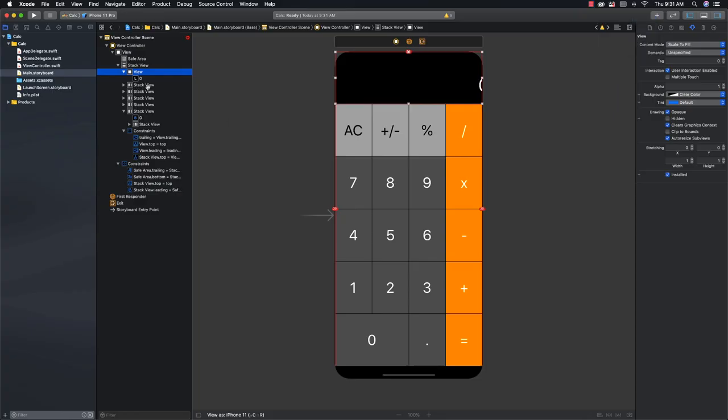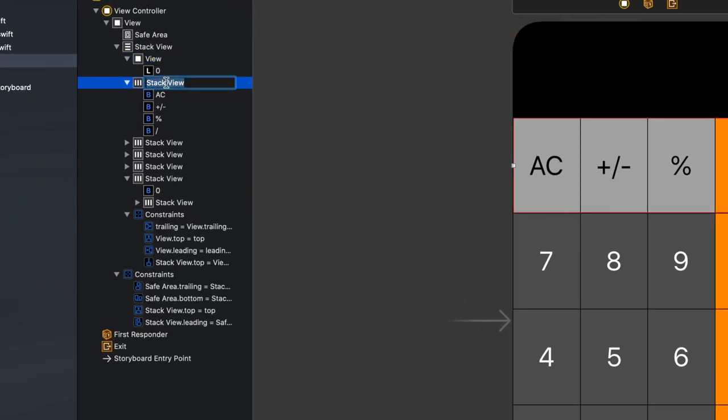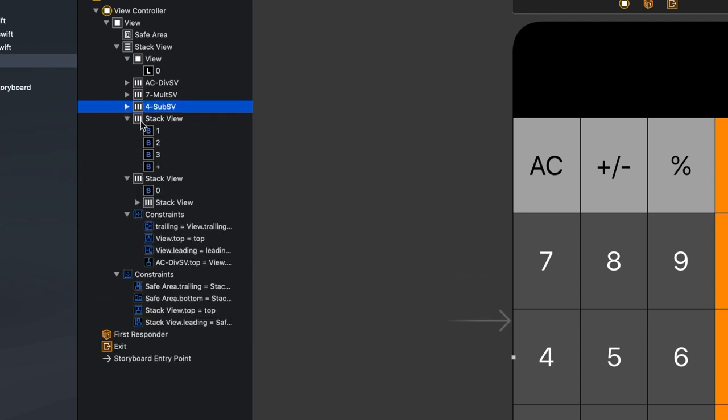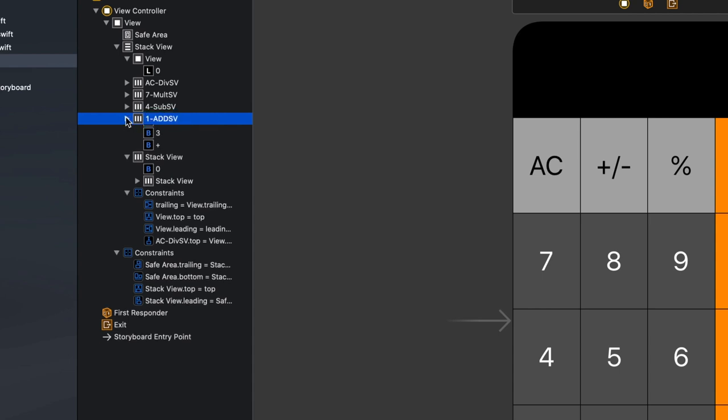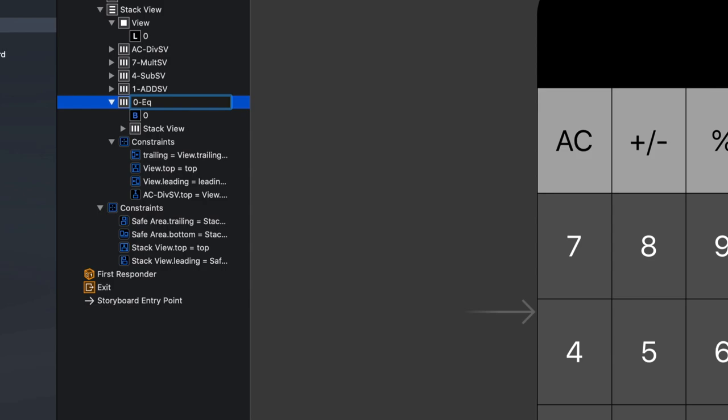Let's go and give these stack views names that make a little bit more sense. So I'm going to come over here and I'm going to select the stack view. And I'm going to have this be AC through division stack view. And for this one, I can close that now. I can go and give this a name that says 7 through mult stack view. And this one will be 4 through subtraction stack view. And this is 1 through add stack view. And then this one will be 0 through equals stack view.